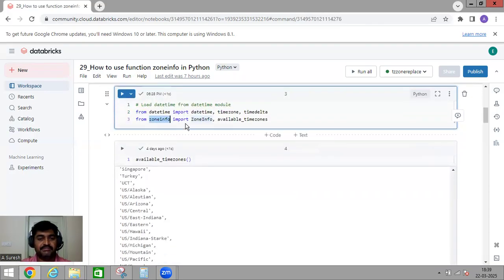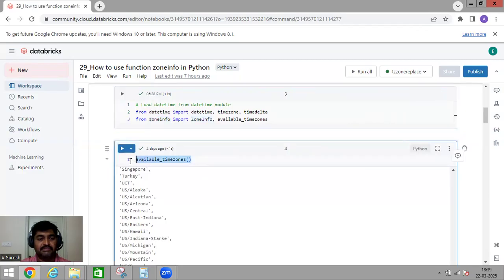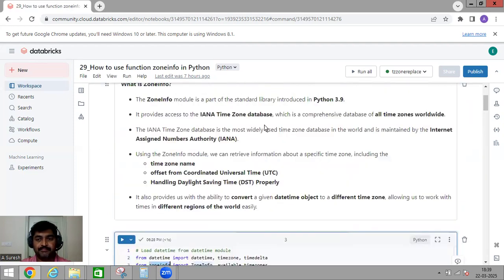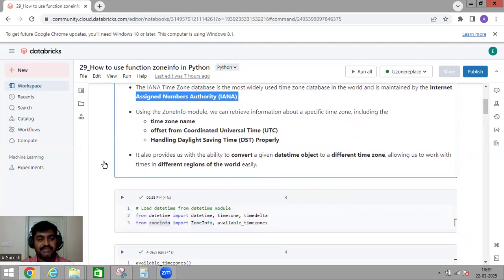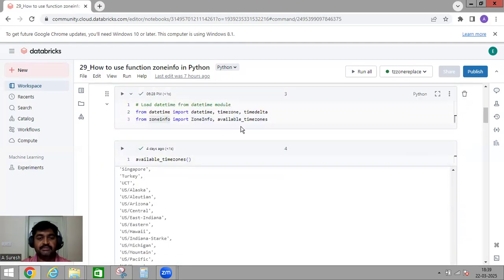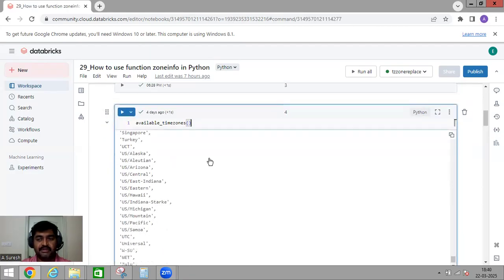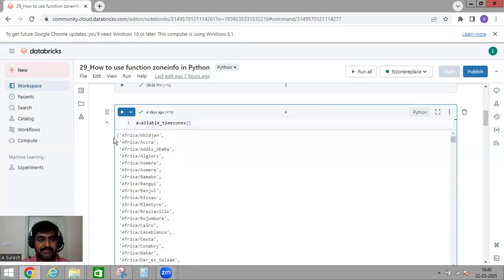First, I'm using the available_timezones function, which I imported from zoneinfo. Since I said this zoneinfo is maintained by these people and has all the information of different time zones, by using available_timezones we can find out how many different types of time zones are available in this database. Here it starts with Africa.